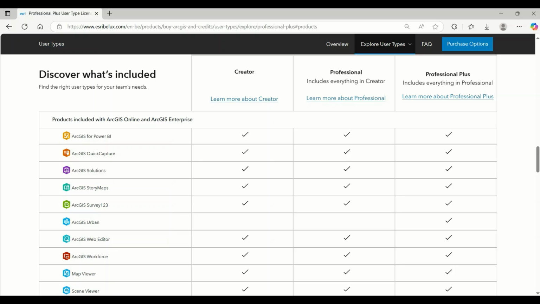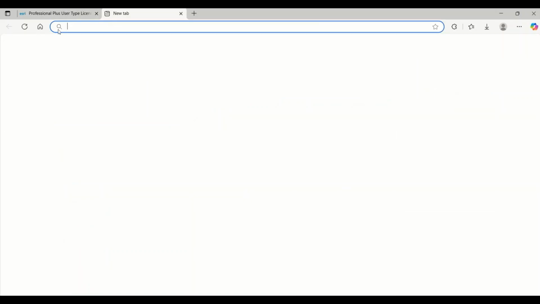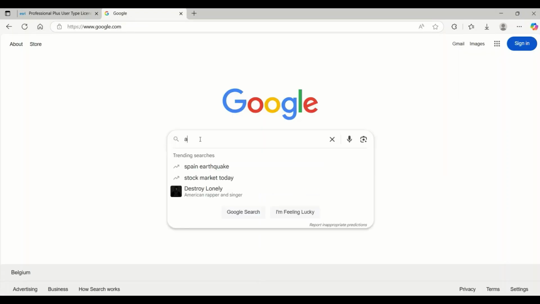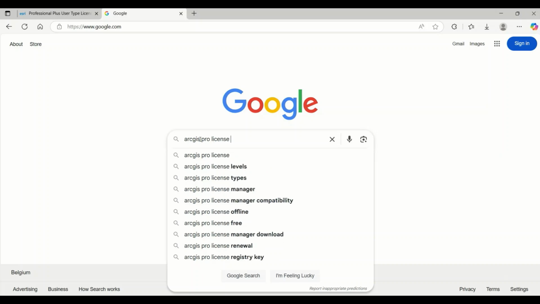Now, you may have to make a choice for a particular user type and for a particular ArcGIS Pro license level, but maybe it's not clear yet whether that should be an ArcGIS Pro Basic or a Standard or an Advanced. In that case, there is a very interesting page that you can visit. You can find it by looking for ArcGIS Pro license level.